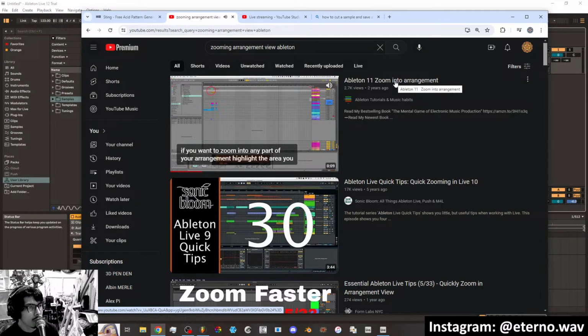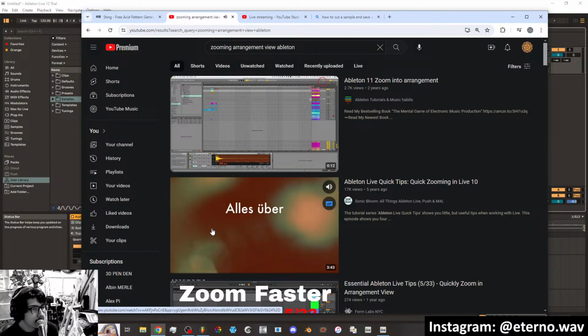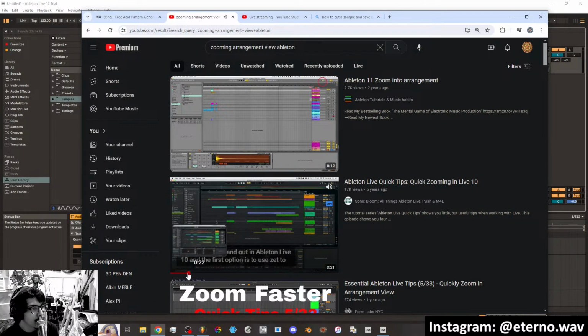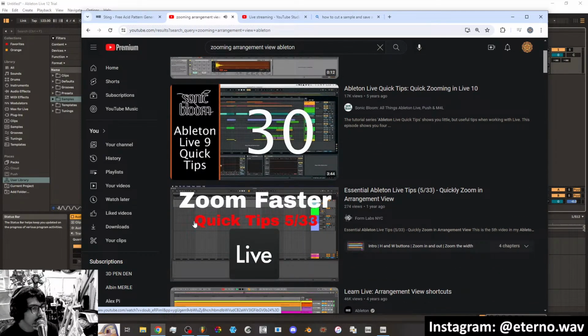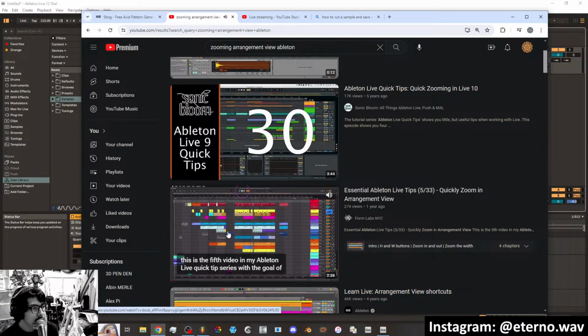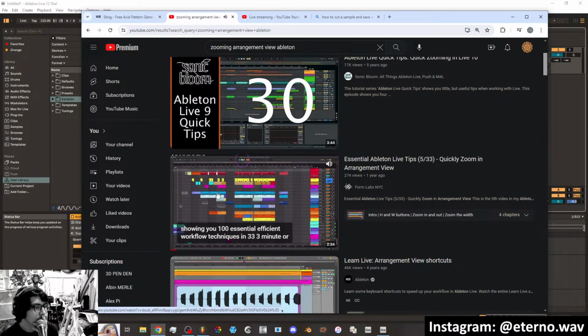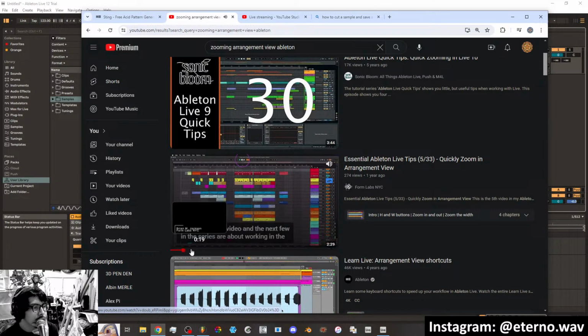If you want to zoom into any part of your arrangement, highlight the area you want. Make sure that the MIDI keyboard icon is turned off, and then hit the Z key. Z to zoom in to the selection. This is the 5th video in my Ableton Live Quick Tips series with the goal of showing you 100 essential efficient workflow techniques in 3-minute or less videos.